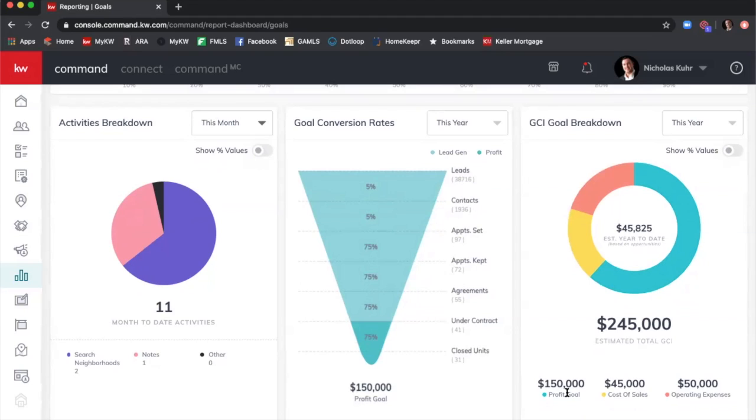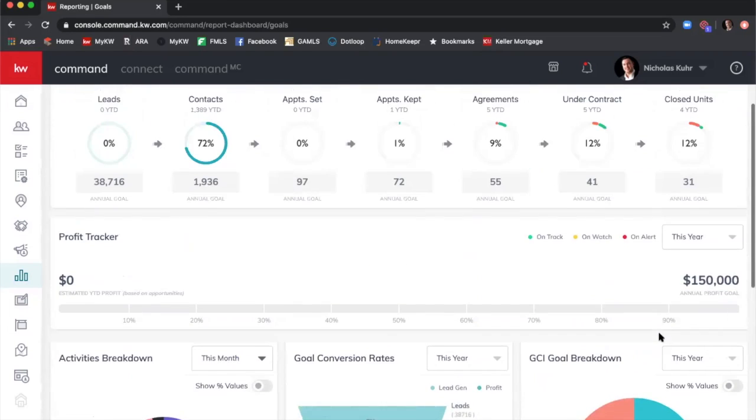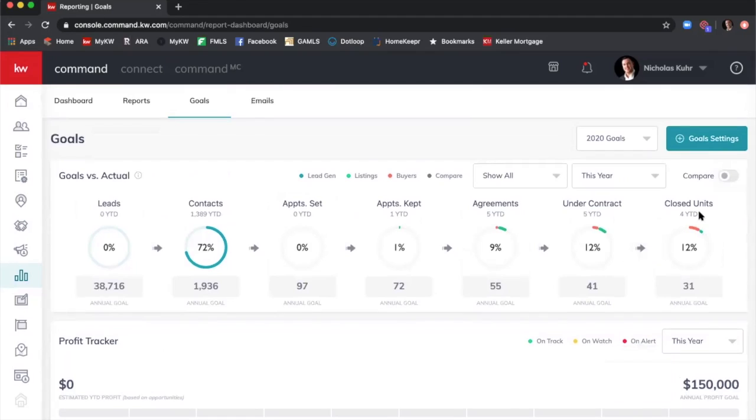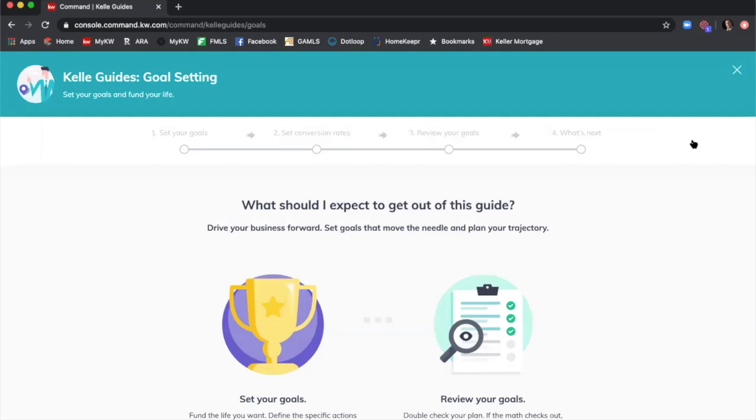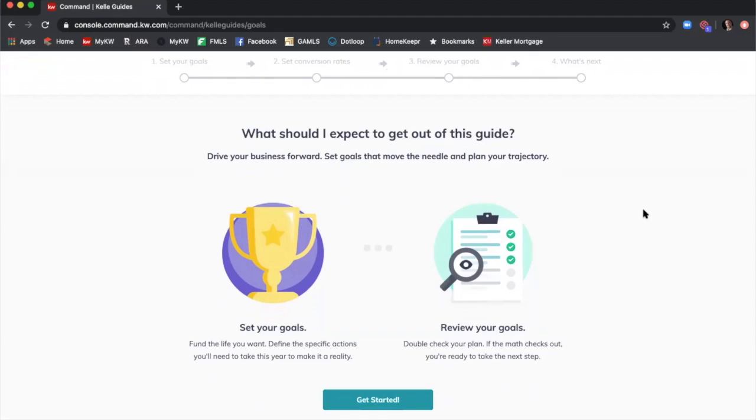And then over here, the breakdown of my GCI. So to get 150 profit, 45 cost of sales, and 50 in operating expenses. Now, when you want to go through and add all this information, there's a button up here. It says goal settings. And this is going to open up a Keller guide. So I'll click on that, and it's going to open up a Keller guide, which will walk you through step by step, adding your goals and putting this information in here.